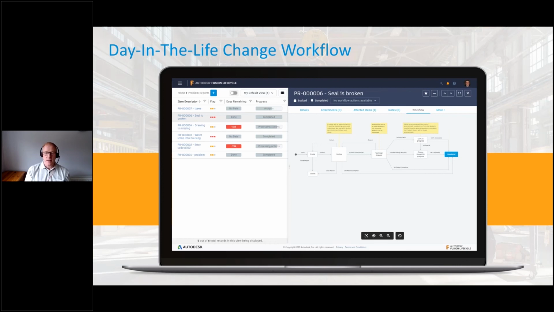You can then attach various related documents to it. It might be photographs or specifications, or whatever might be useful to give information to the relevant people down the line to make sure they fully understand what the issue is. In this case, we have one that's showing in the finished situation, a completed state.